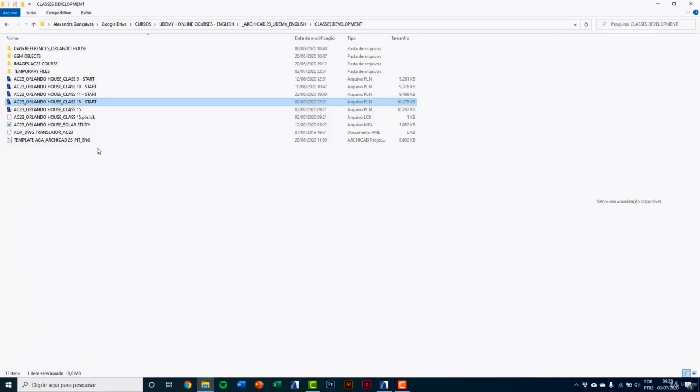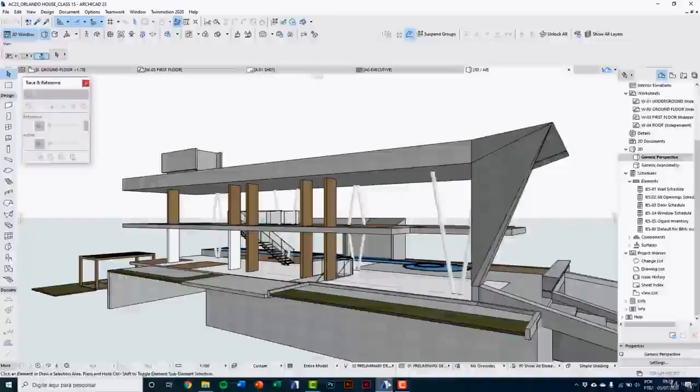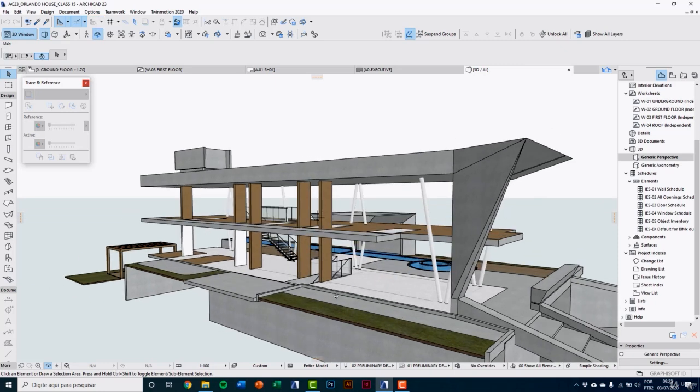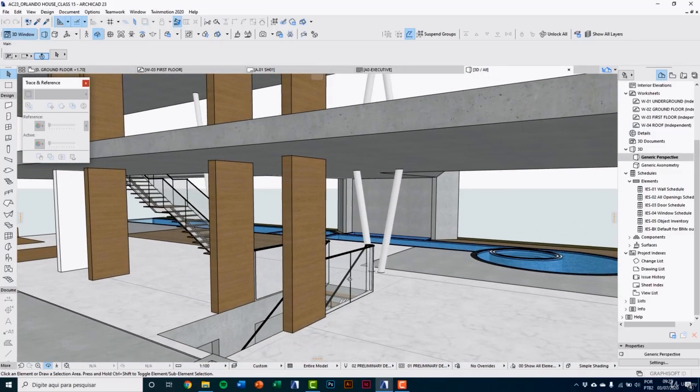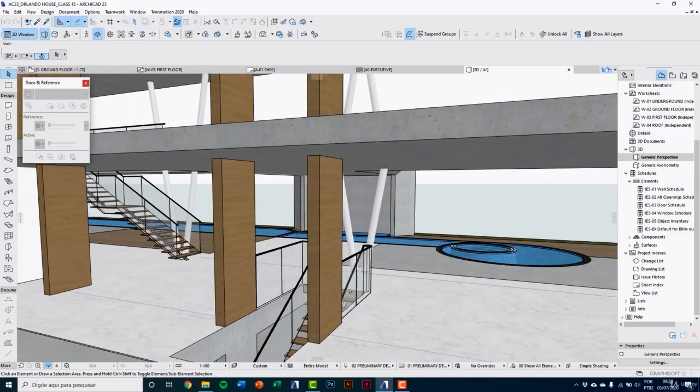Open the file Orlando House class 15 start. It's the file used to begin section 4 of the course. You can observe that stairs and railings were completed in this file because we saw these tools in the last section.